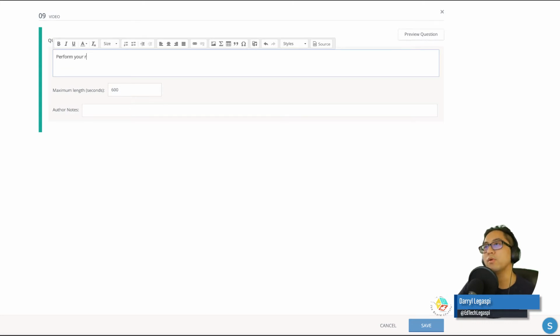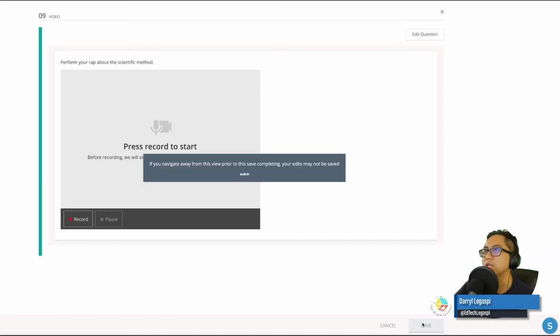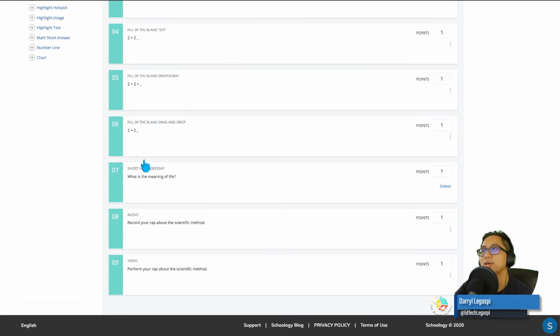Perform your rap about the scientific method. So now there's visual cues, and they're rapping, and they're dancing, and they're doing their thing. Let's preview question, and notice it pulls up this feature. Now, this is a pretty fresh feature. This came out maybe a couple of months ago, so it's a great feature with Schoology assessments.